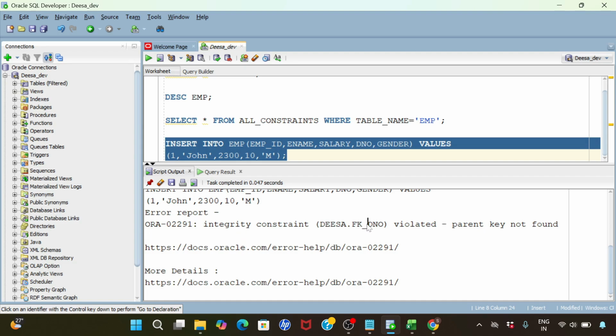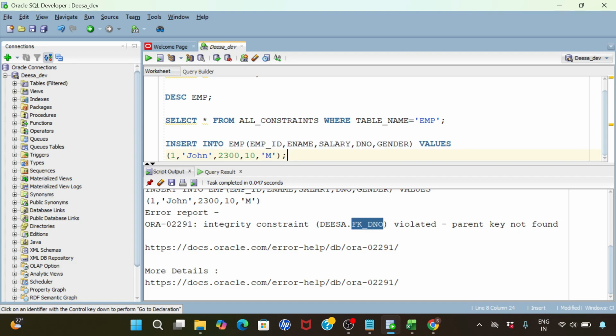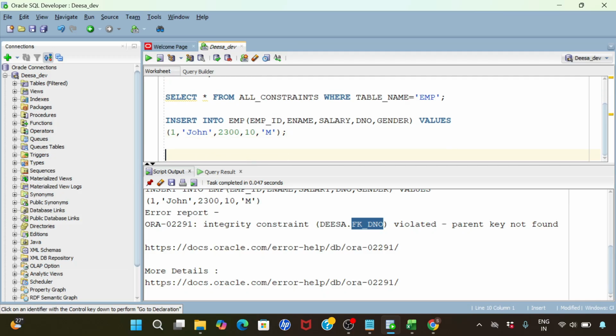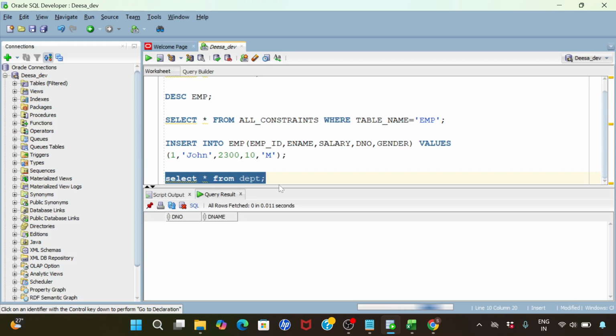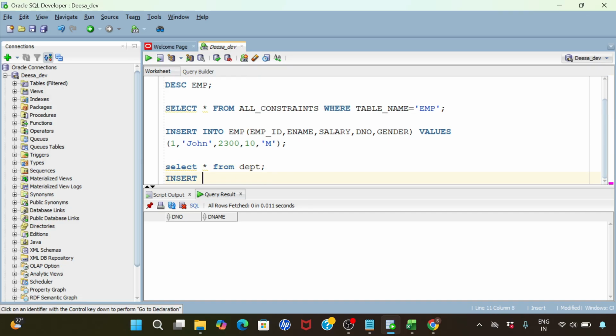Integrity constraint violated, parent key not found. So I think we did not add data into the department table. Select star from department, so let's check that. It says that the integrity constraint, foreign key, is violated. If we don't have any data here, we are trying to add a department number which does not belong here. So we need to ensure that the department data is here.